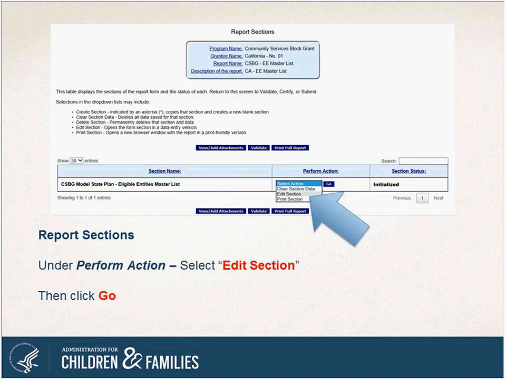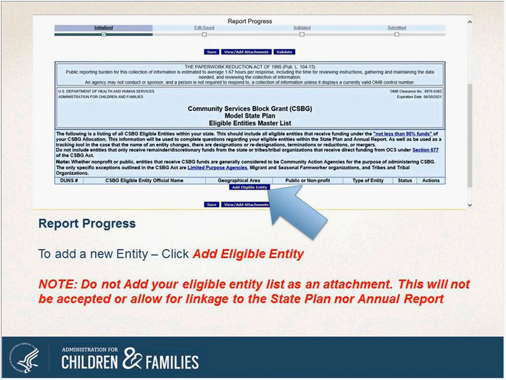This will take you to your Report Sections page, and then you start actually entering your eligible entities. Under Form Action, you'll select Edit Section and then click Go. It will take you to your main form. Remember that this is called the main form because I will refer back to it later in this presentation. In order to start, you'll click Add Eligible Entity at the bottom of the screen.